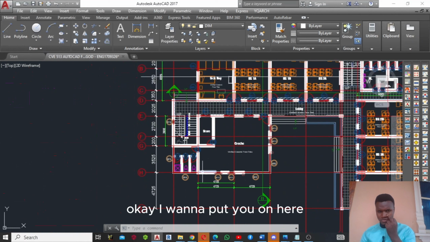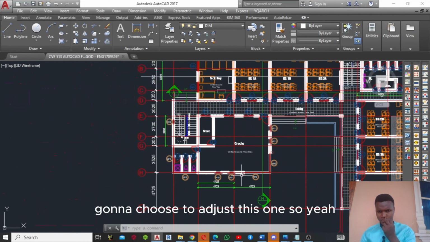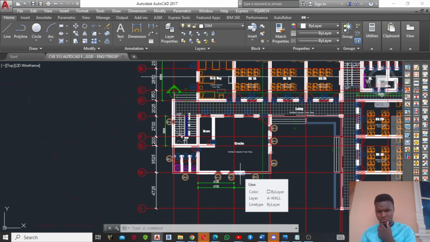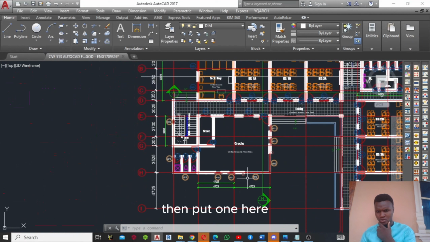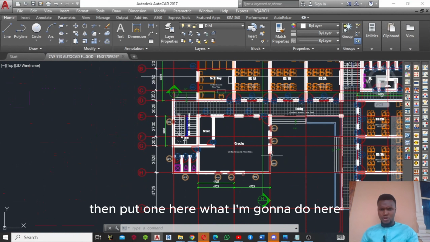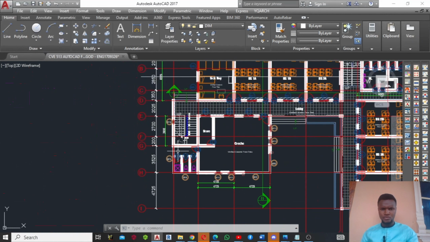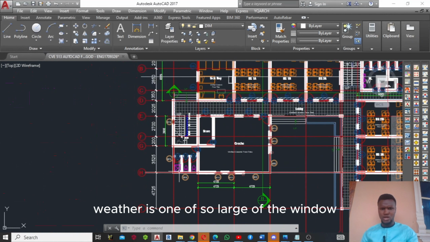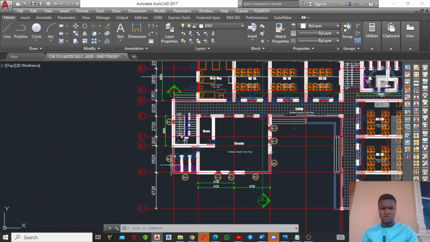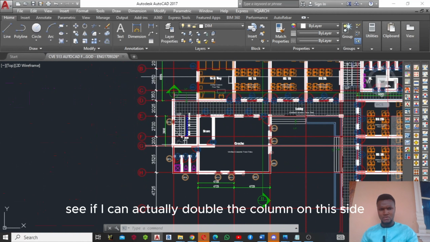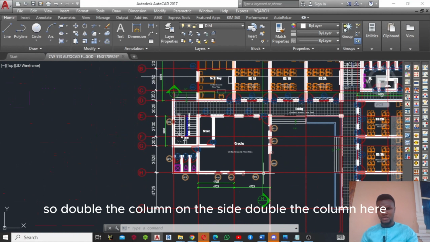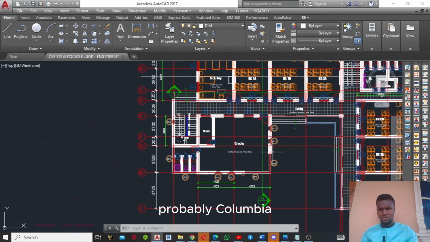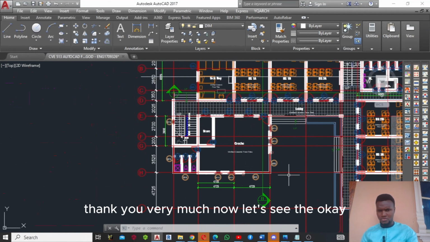I will not put one here. I'll put one here, and choose to adjust this one somewhere here, the middle of that one. Put one there, then put one here. But because of this cantilever, which is so large because of the window, I will see if I can double the column on this side. So double the column on this side, here, and here. Okay, that's for that. Thank you very much.